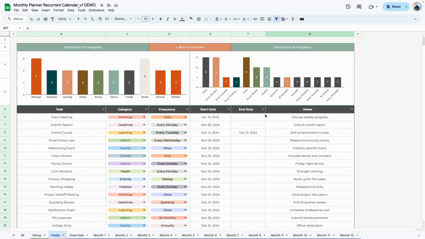All right, let's go back up here. The first graph is your distribution of categories based on what you have entered here. And the next one is for frequency based on what you have entered here. This just gives you a visual representation of the distribution of both categories and frequency.